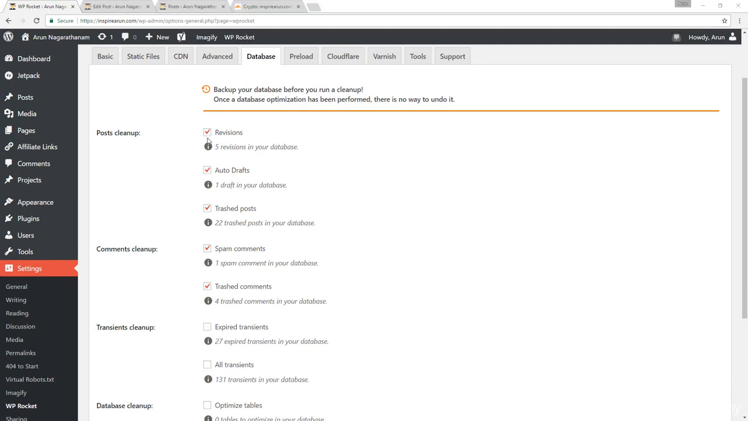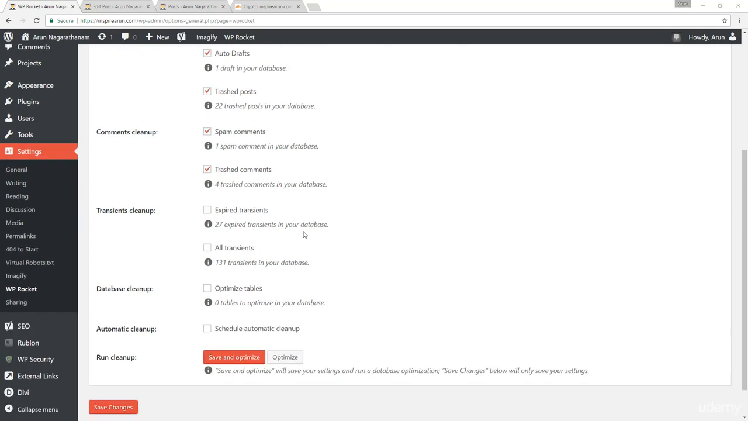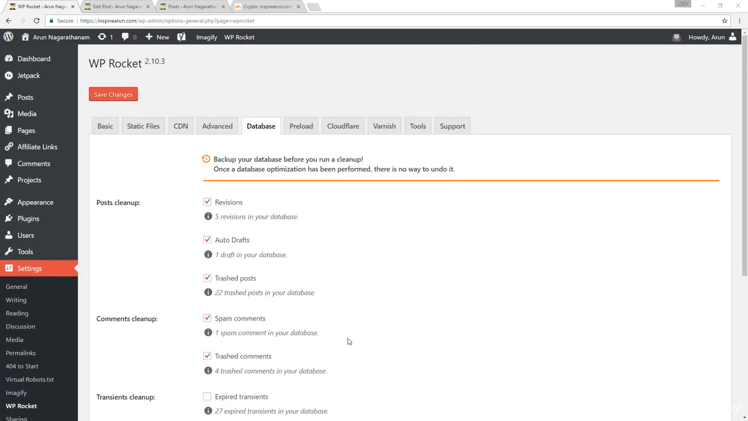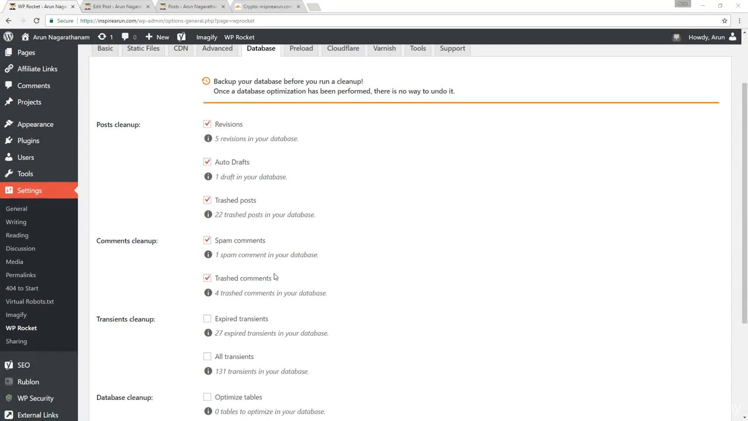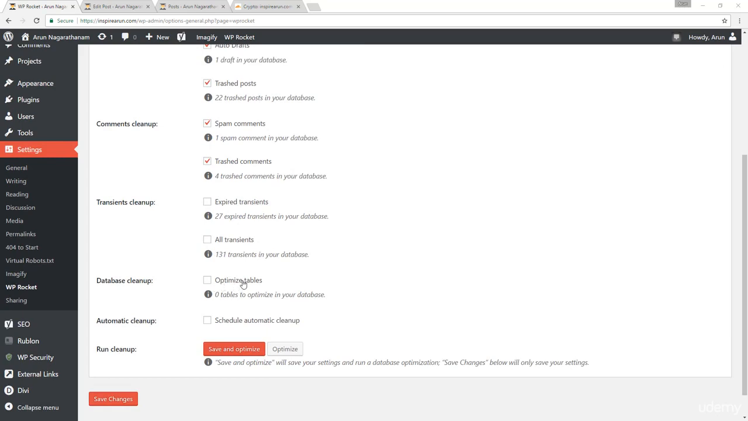What are post revisions? Whenever you publish a post, the first revision is created, and whenever you make a change, for each change you make and each time you click on the update button, a revision is created. So normally you don't require the previous revisions of changes that you have made. So when you check this checkbox and click Save and Optimize, those revisions will get deleted. Similarly, you can delete all the auto drafts, trashed posts, spam and trashed comments, and unused tables in your database.